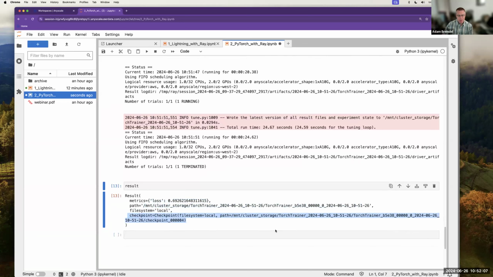And we've got a checkpoint object that wraps that model snapshot. So we've successfully trained that using our cluster.